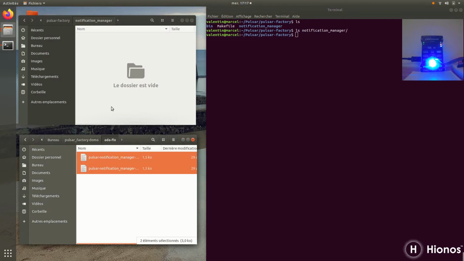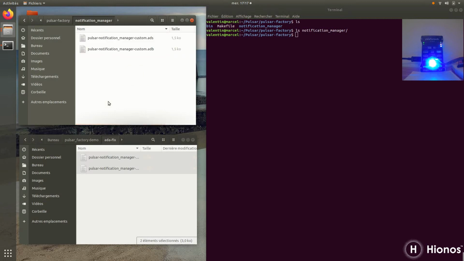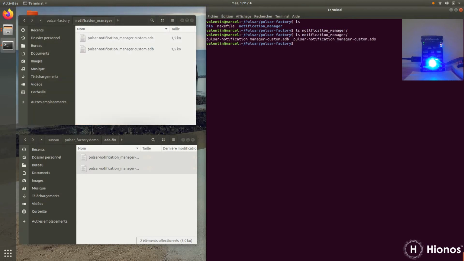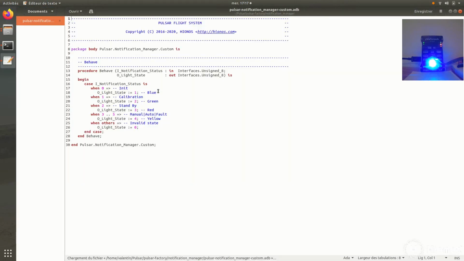So we have a couple of files and we put them in the notification manager directory, and we see that now it's not empty anymore. And if we have just a quick look at the implementation, we see that the Pixoc, when it will start in the init mode, the LED will be blue, and afterwards when it will switch to the standby mode, it will be red. So we want to see the blue light and then the red light.